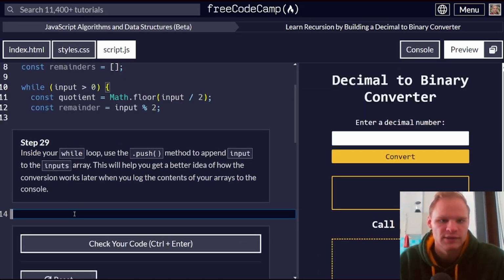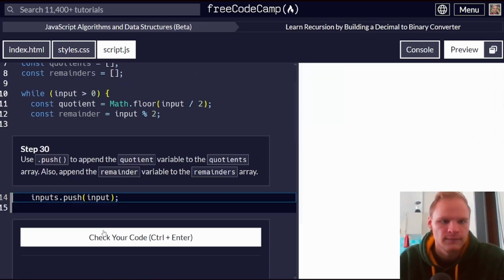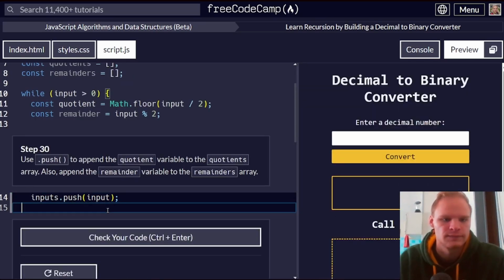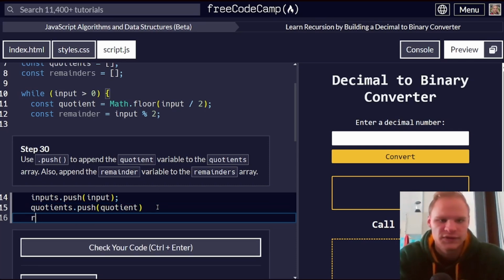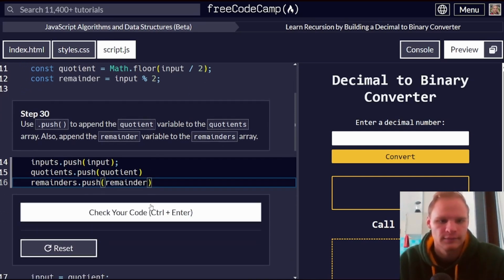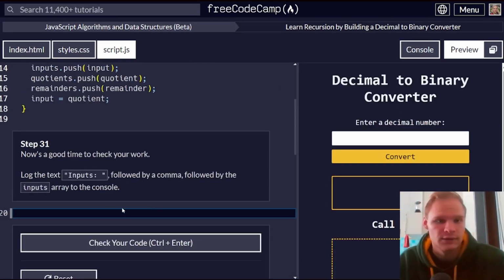Inside your while loop, use the push method to append input to the inputs array. So inputs.push(input). There we go. Use push to append the quotient variable to the quotients array. Whoops. quotients.push(quotient). Also append remainder. So we need remainders as well. remainders.push(remainder). There we go. Perfect. Now is a good time to check our work.